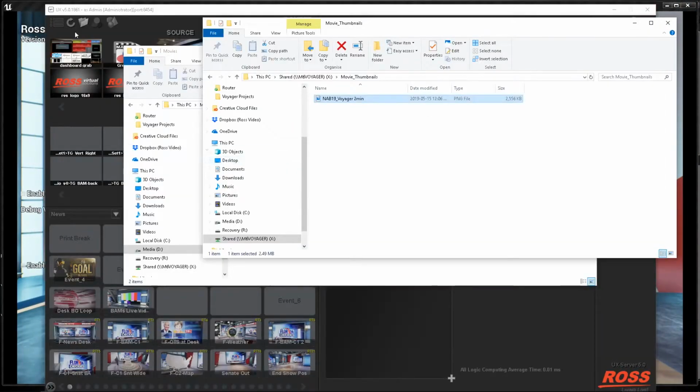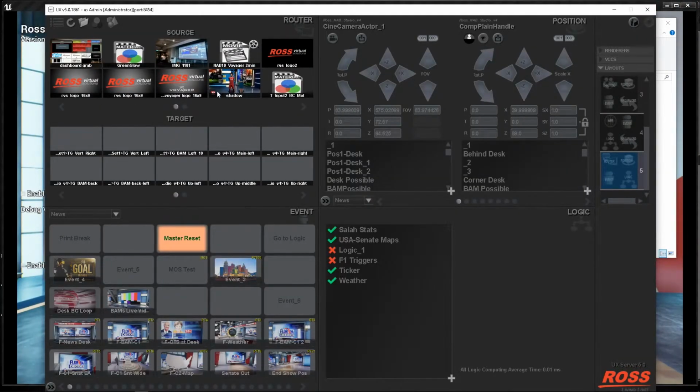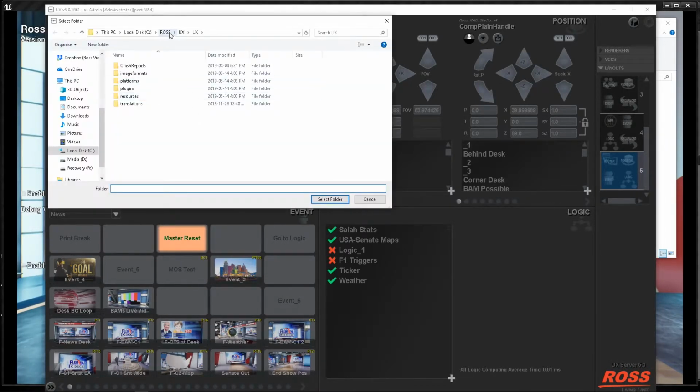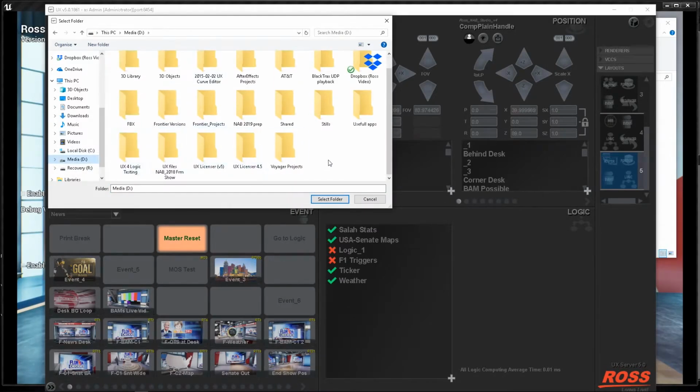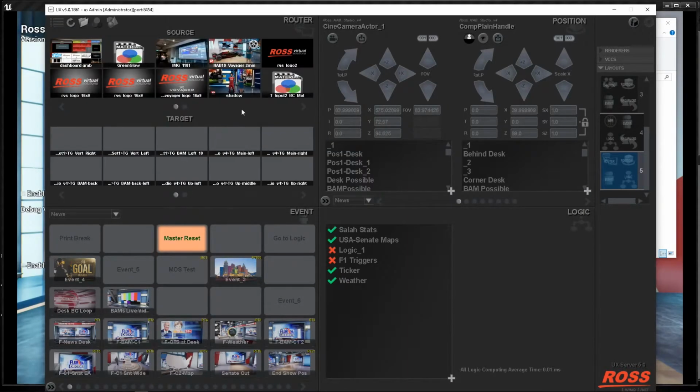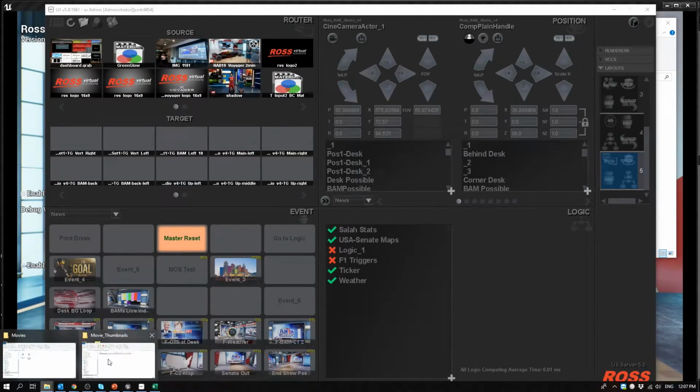Okay, so now if I quickly move over to UX here, and go to our movie thumbnails, I'll just delete this and show you this again. I'm going to add the location where that is stored. It's in my D drive, on my shared and movie thumbnails. I'm going to select this as my root folder for the thumbnails, and you can see already that here we go. We have a thumbnail image for our movie.